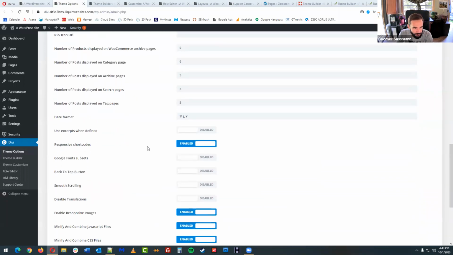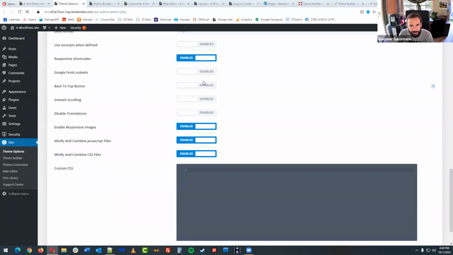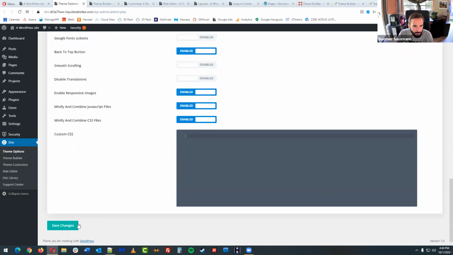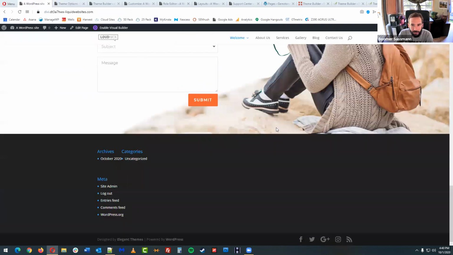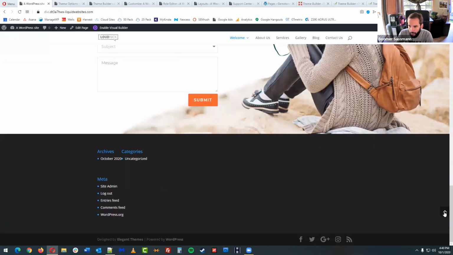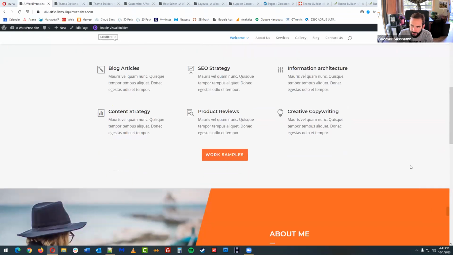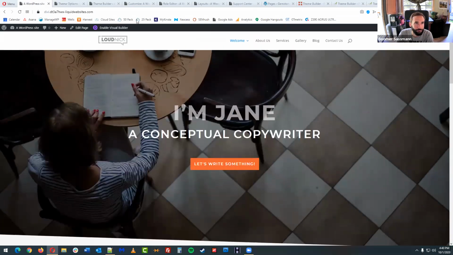A lot of this other stuff is really boring and you'll probably never need it. There's a back to top button if you turn that one on. That gives you a little button that should show up over on the right-hand side right there, back to top. It's subtle, but it helps. As soon as you scroll past a certain spot, it'll show up.